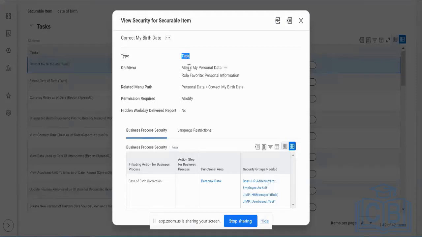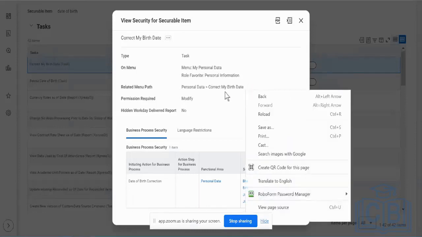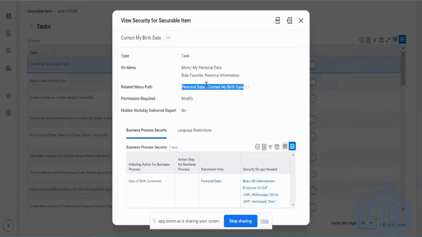domain security policy. And again, where is this menu available? It is available on my personal data and correct my birth date, which means if I log in as Logan McNeil, or if I'm going to log in as Carol Lee, I will be able to see this in this particular option if I have the access to it. If I have the access to it, I will be able to see it over here in personal data option or menu, correct my birth date.